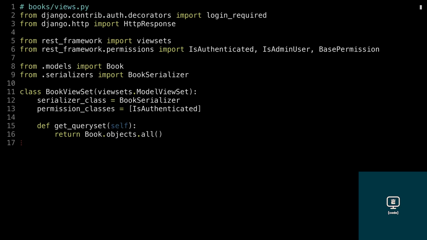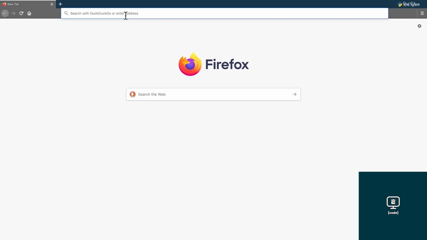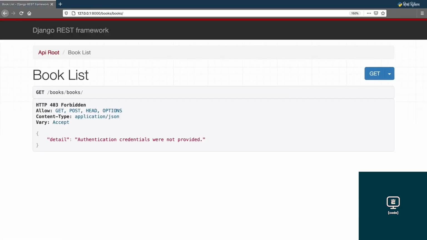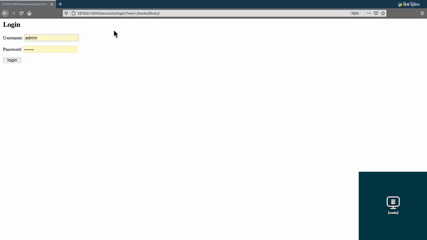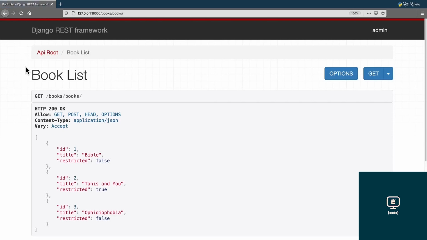Let's experiment a little bit. I want to change the permission class. Right now, it's IsAuthenticated. Let's change that to something else. Here's IsAdminUser, also part of the DRF permissions library. Going back to the same books entry point. Still not authenticated. That makes sense because I still haven't logged in. Now visiting the login page, logging in as admin, and there's my books API. So far, so good.